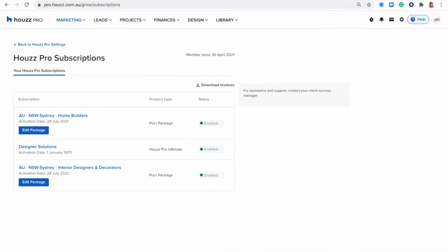Now, if you are still within the first 30 days of your Houzz Pro subscription and you feel that the product is not a fit for you, this is where you can come to actually cancel and opt out of that 12-month subscription if you are still within that first 30-day trial period only.